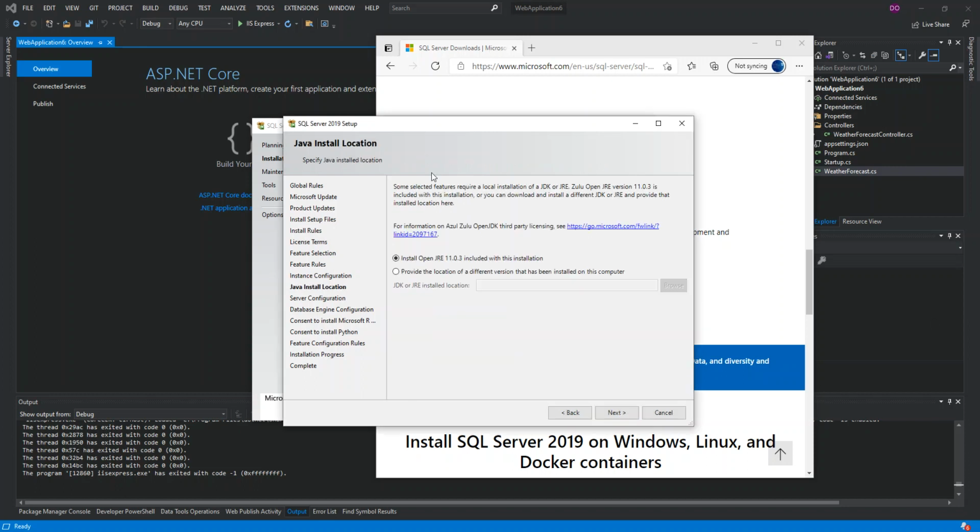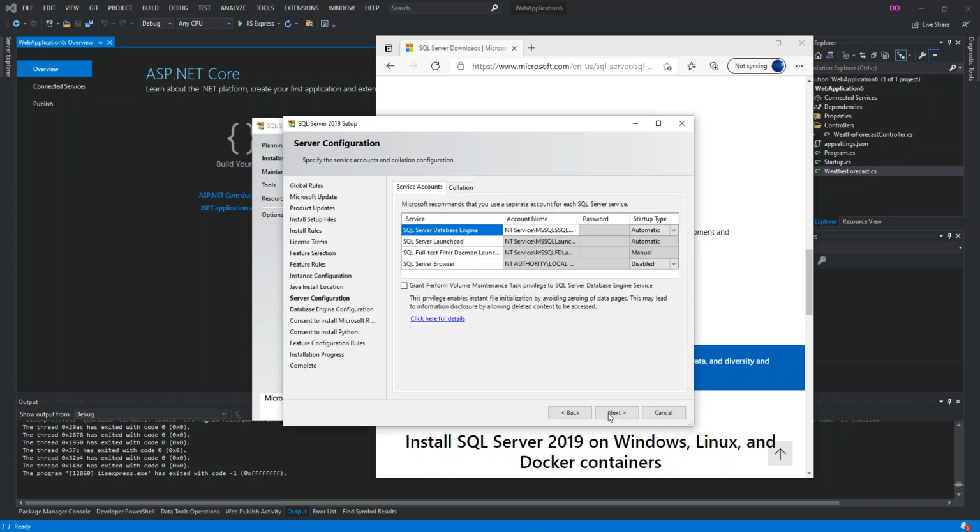So here, I put this Java stuff, so it's not really important. I'm just going to click on next. So here we get SQL Server database engine, SQL Server, and all the necessary features will be installed. So we're just going to click on next.